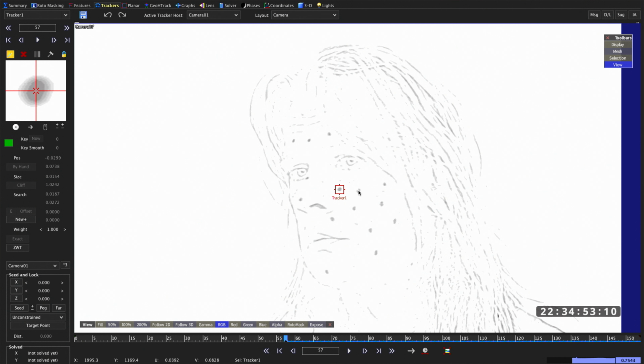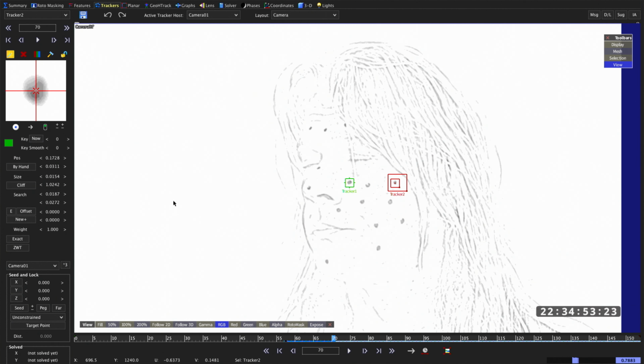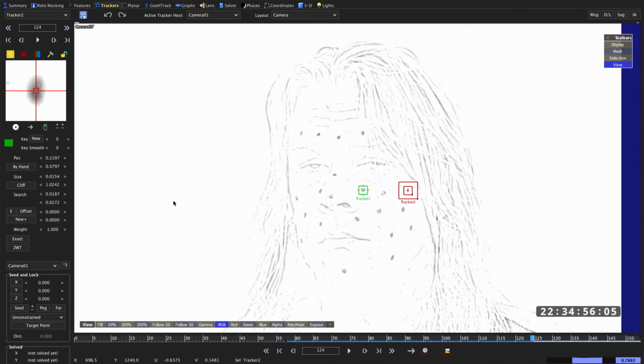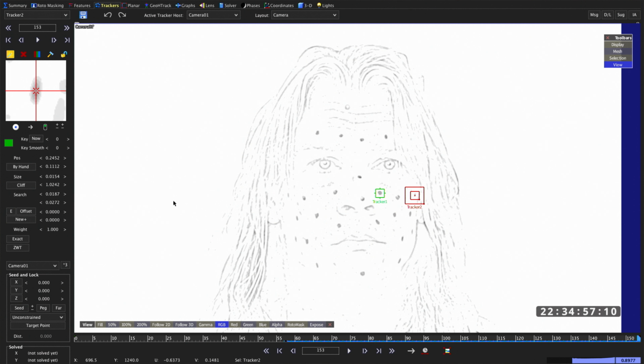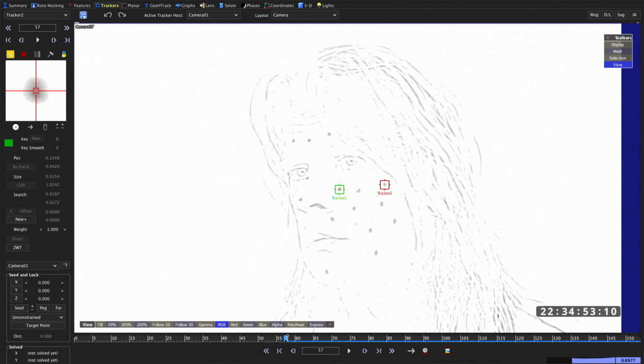Let's take this one, a bit far away there. And the size is the same as the last time, so we don't need to adjust that. We can just wiggle this to get the crosshair in the center and right arrow to track this one. Okay, that's good. And then lock this one and then go back to frame 57 and then go to the next one.